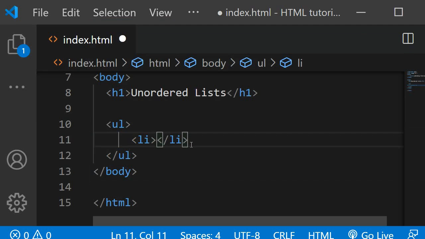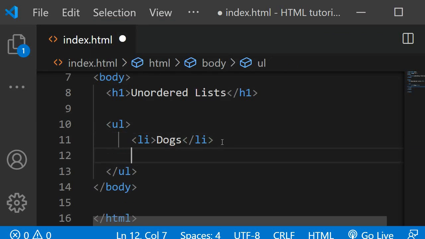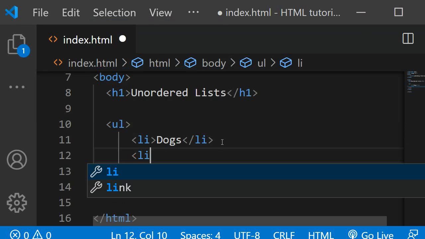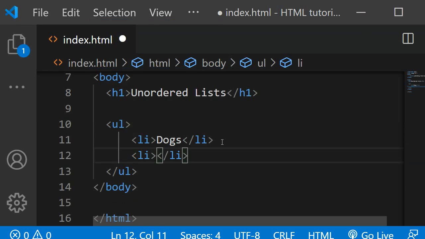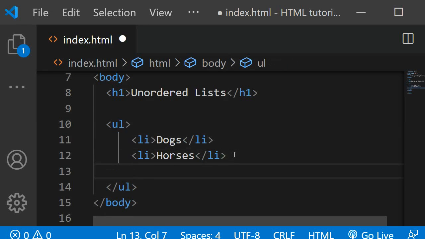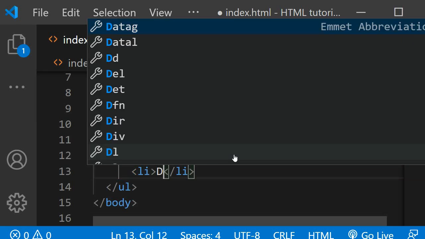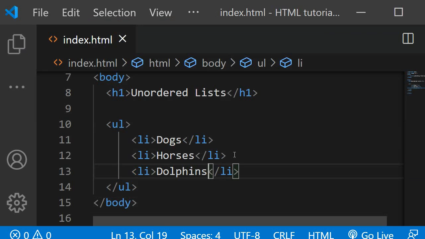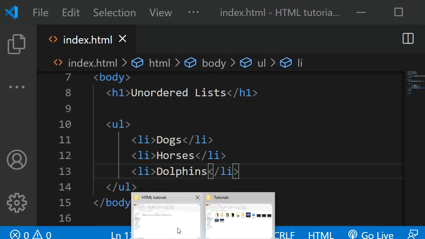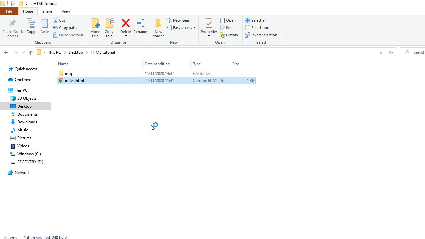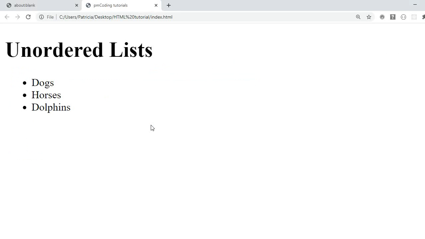Let's say I just want to add a few animals to this list, so I'll just say dogs. And then for the next item, I again add the li tags, and then just say horses, and maybe one more, and we'll just say dolphins. If I save this and open it in the browser, you can see we have a list with 3 items and each one has a bullet point.